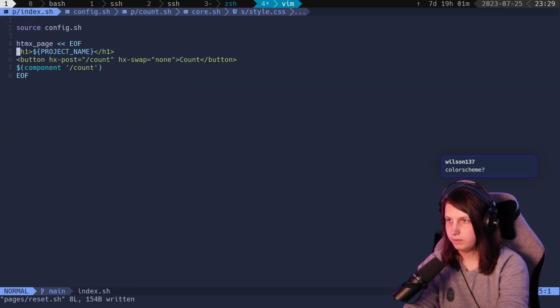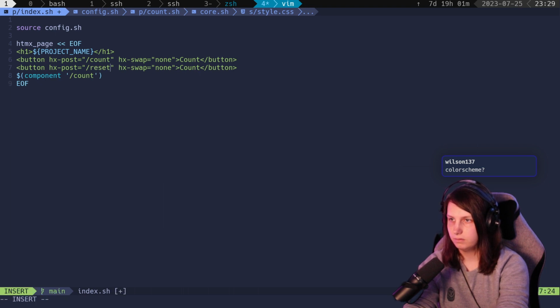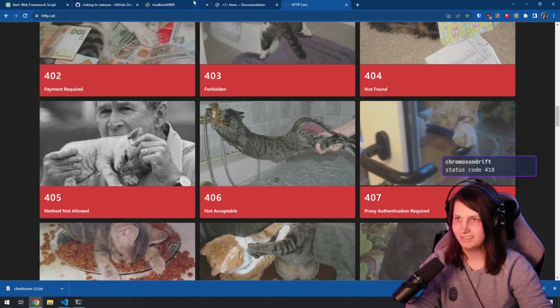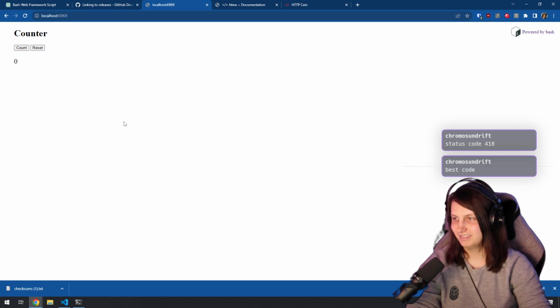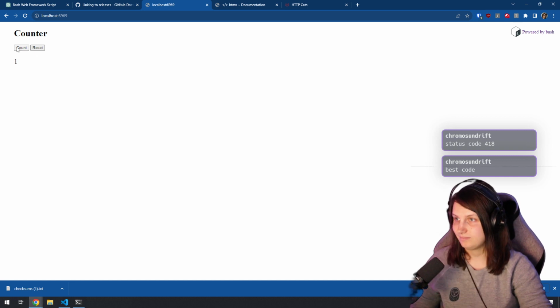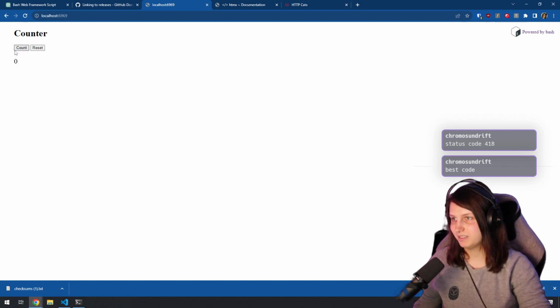And then we just go to the index. We add a second button. Reset. 418. No, we gotta be semantic here. This is example code that everyone's gonna be reading. That's a pretty good app if you ask me.